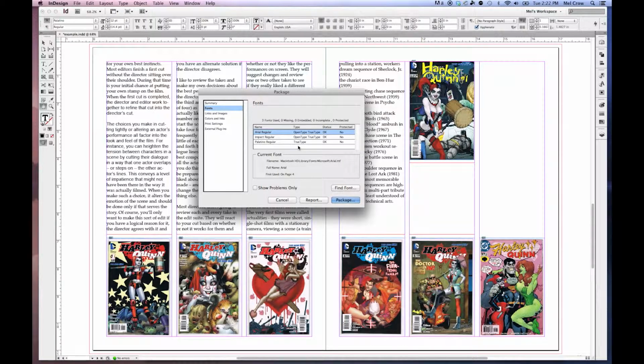If a font is listed as missing, it means the font used in the document is not installed on your computer, and you will need to purchase it. These types of font problems can occur when opening files created on other computers.